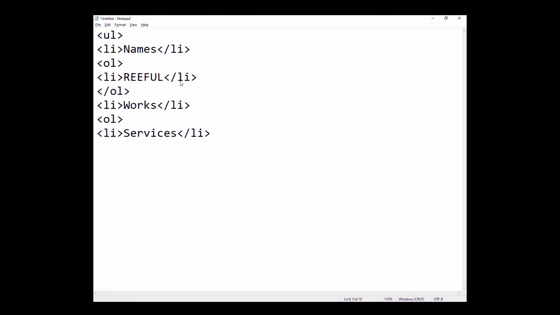So I'll just give you the explanation of how this works now. We have opened the UL tag over here. So after opening the UL tag, the next list item goes for the UL tag. So the names will come as an unordered list item, and next you have opened the OL under it. So this refill over here will be termed as 1, and we close the OL.